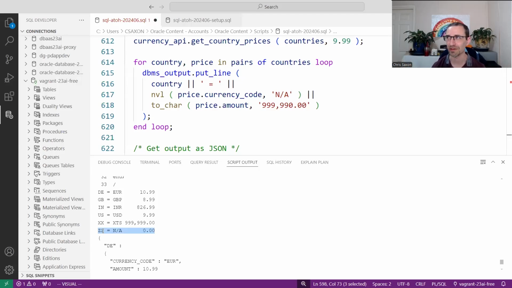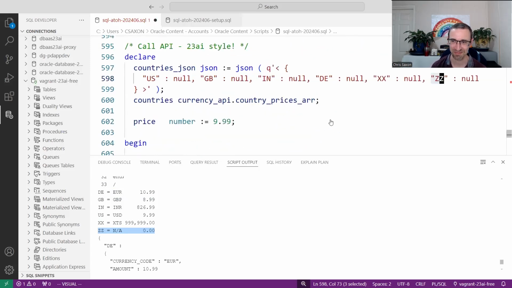Obviously, it will depend on the contract you have with your consumers and what you want to do. But it's just an interesting little detail. We didn't need to write that no data found exception handler to manage this case and stop it throwing an error and the whole thing failing if someone tries to pass in some dodgy country codes.